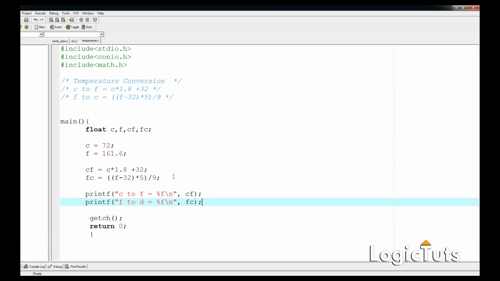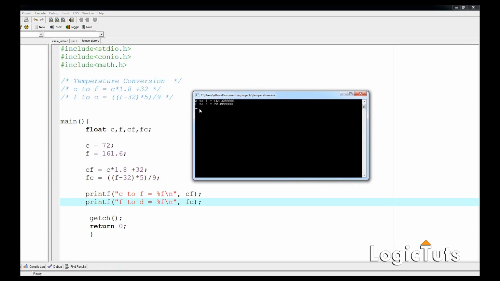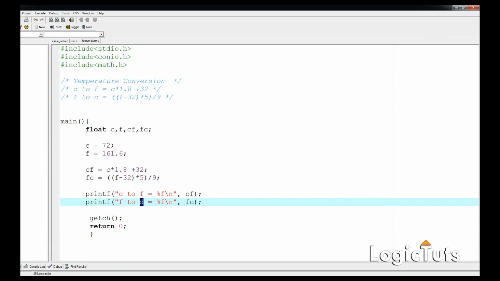Okay, so compile it and now test it out. The conversion of 72 degrees Celsius to Fahrenheit is 161.6, and the conversion of 161.6 degrees Fahrenheit to Celsius is equal to 72. Okay, so the conversion formula is working quite well.